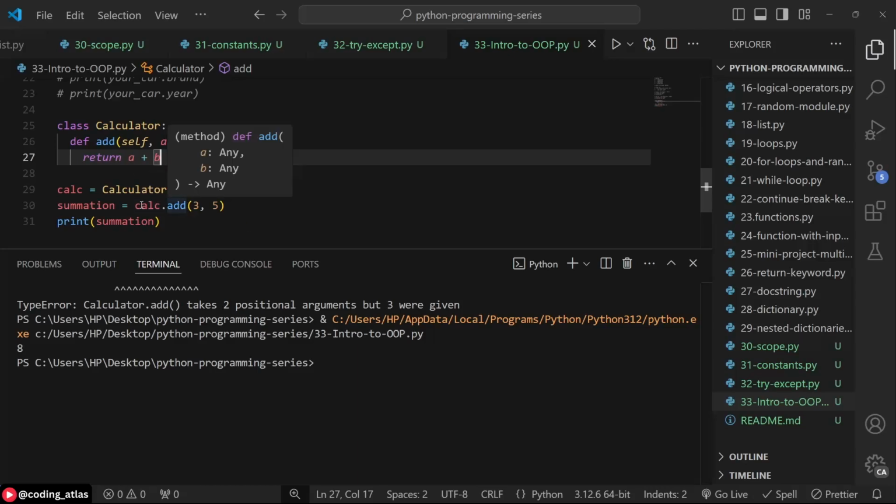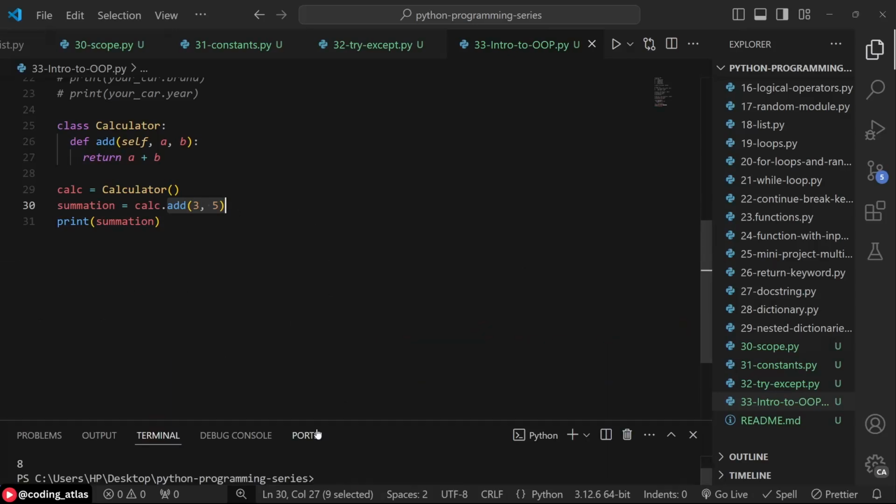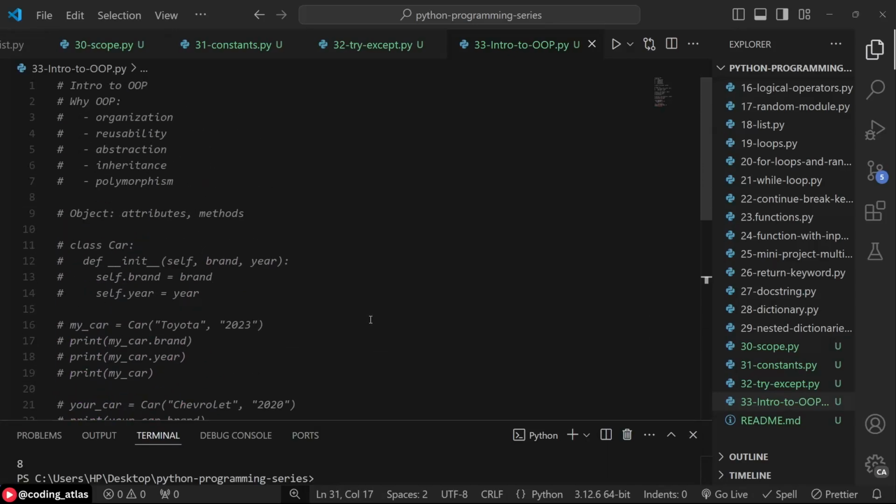All you need to do is to just create a calc object, a calculator object from the calculator class, and you call the method and pass in the required parameters, and it's going to perform the operation for you. So that is how OOP works with abstraction. Another benefit of OOP is inheritance. Inheritance means that you can create a new class based on an existing class.